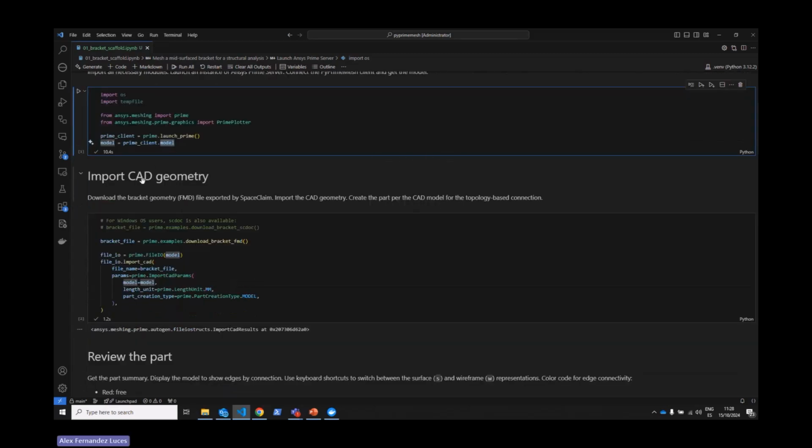Then we have to import the CAD geometry. In this case, we are using one of the examples included in the library, but here you will need to import the file that you want to perform the operations over. And here you import the CAD file. We have several allowed files as input, but in this case, we are using CAD.